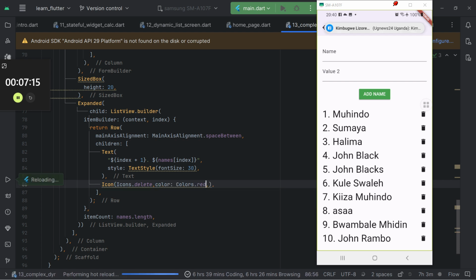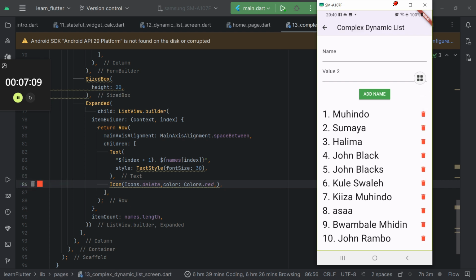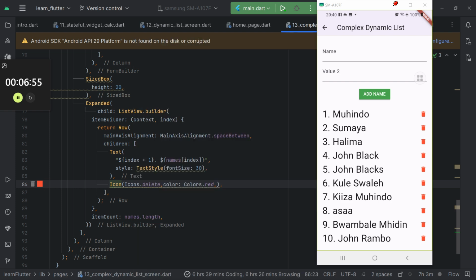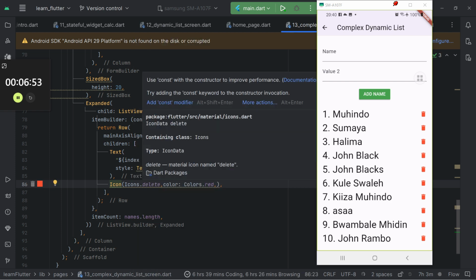So I want now, when I click on this icon, to be able to delete this item. When I click on it, it should go. So it means that here we have to add a listener or a click listener. So I'm going to surround it with a click listener called InkWell. InkWell will give you the ability to listen to a click listener.